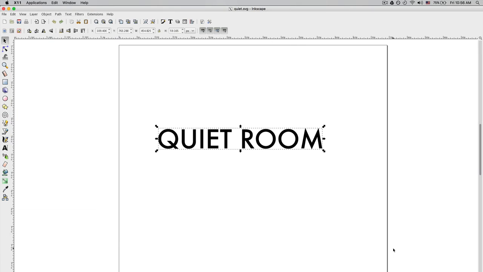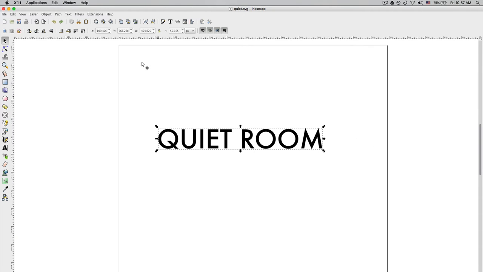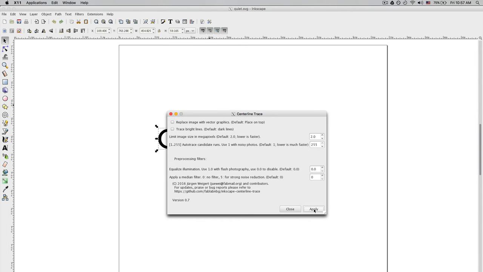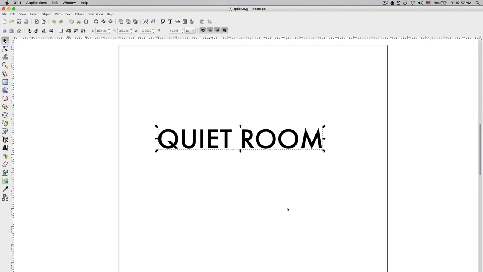I can take this file and centerline trace it. But you can't just save out text as an SVG or as a font file and open it up in Inkscape. If I try to do that, Centerline Trace can be found under Extensions, Images, Centerline Trace. It brings up some options. If I hit Apply, it gets an error. Try object on group. We could try that. It's not going to work. What it needs is a raster image.